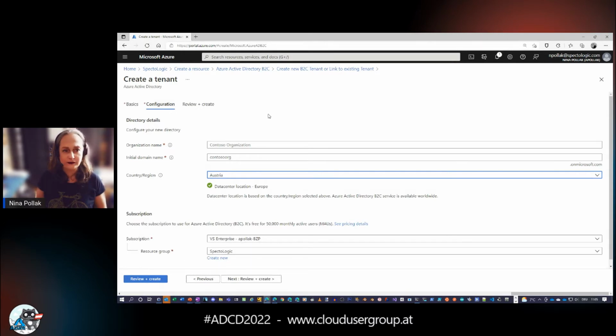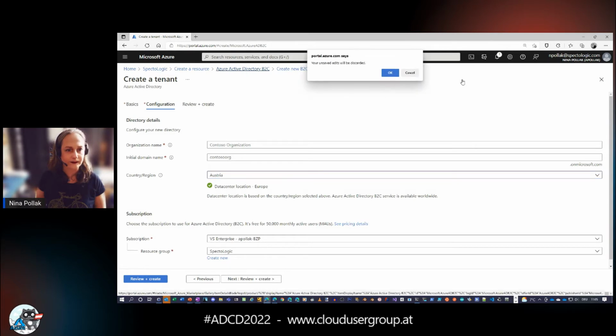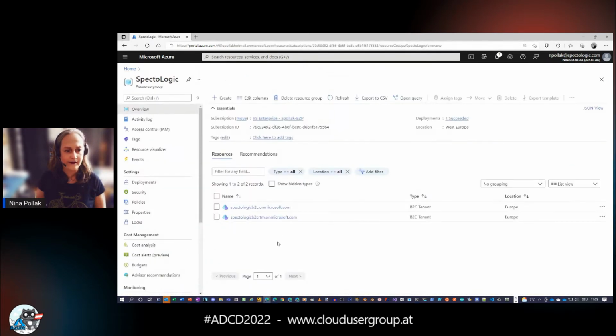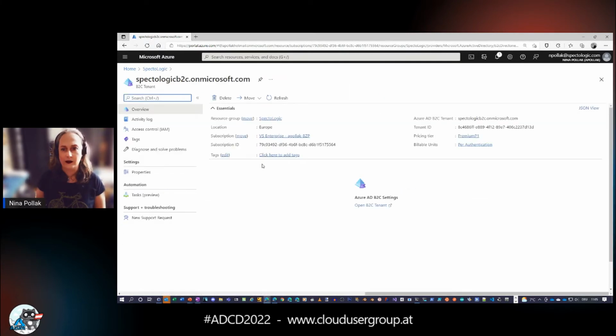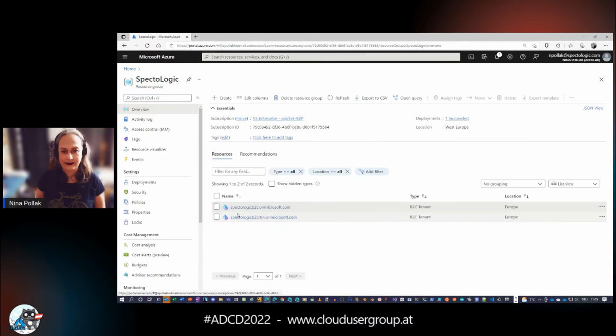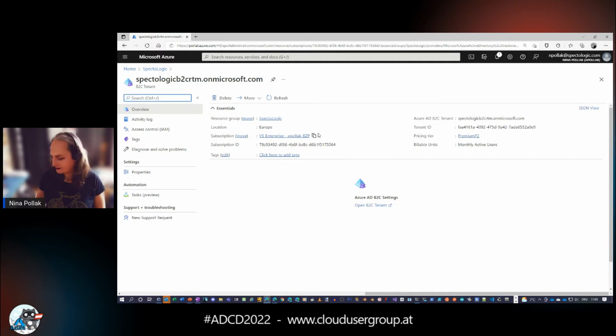Yes, and then you just would say create, and this would create your directory. So I will skip that because I already have created that. And in the settings, if you click here, you can't do a lot of things. But one thing that you can do is you can change the pricing tier.